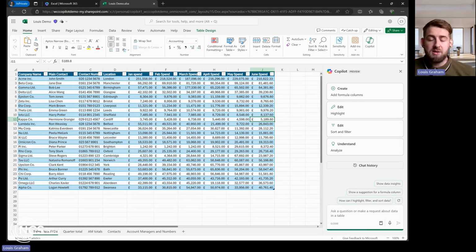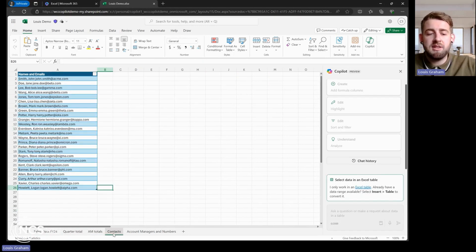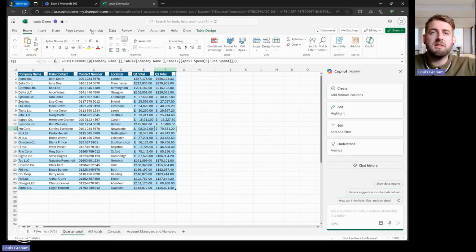This is the best way of me doing it. But it's important to note it can work on up to 2 million individual cells. So as long as your table is within 2 million cells, it will be able to analyze that data and start interrogating it. What I've got here is sales data, quarter totals, account manager totals, and then a contact sheet. I'm going to do a couple of things on each one.